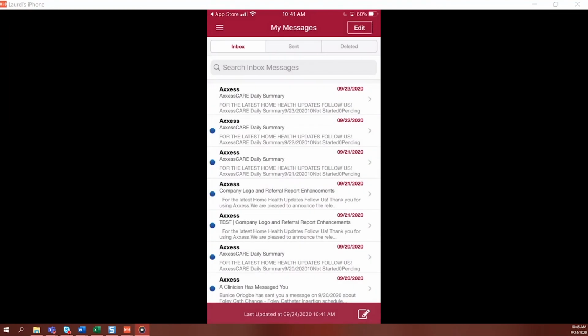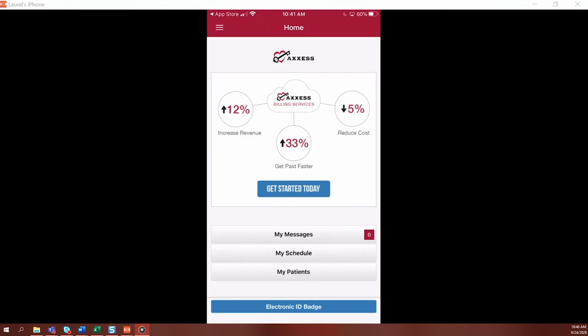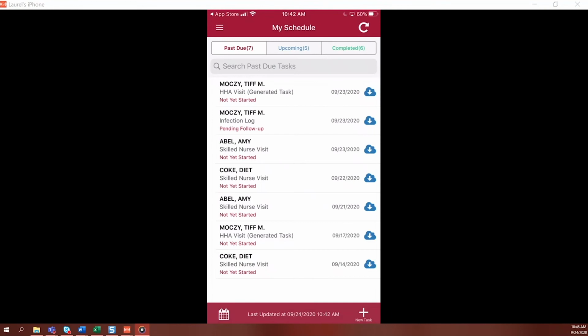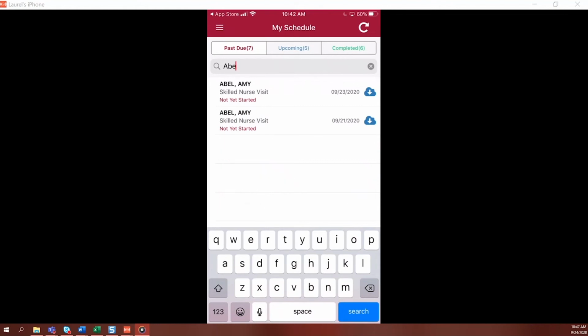From the home page, select the My Schedule tab. Here you can toggle between the past due, upcoming, and completed visits. If needed, to the top right, you can select the refresh icon to get the most up-to-date schedule. You can also search for a particular task in the search bar. Each task will show the patient's name, visit type, visit status, and date. To the right, you can download the note by selecting the blue cloud for offline documentation.